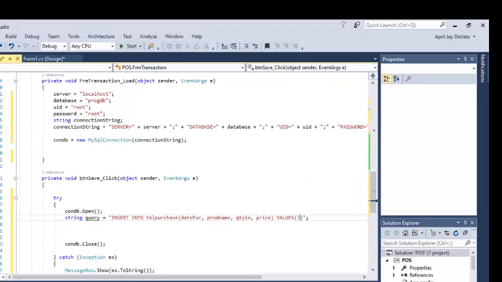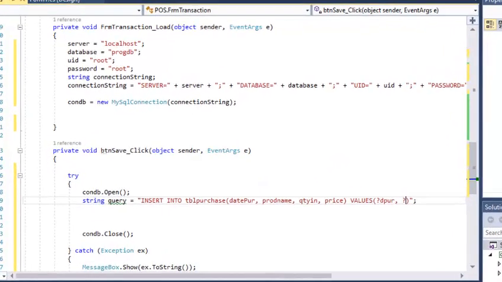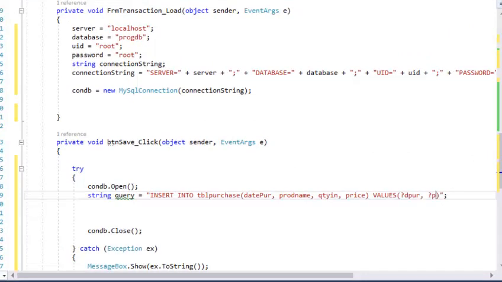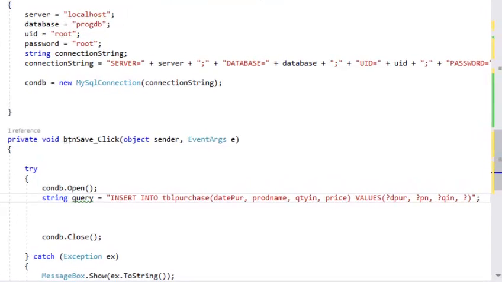So for date, D4, our second parameter is PN. Third parameter is QN. Our last parameter is PR.